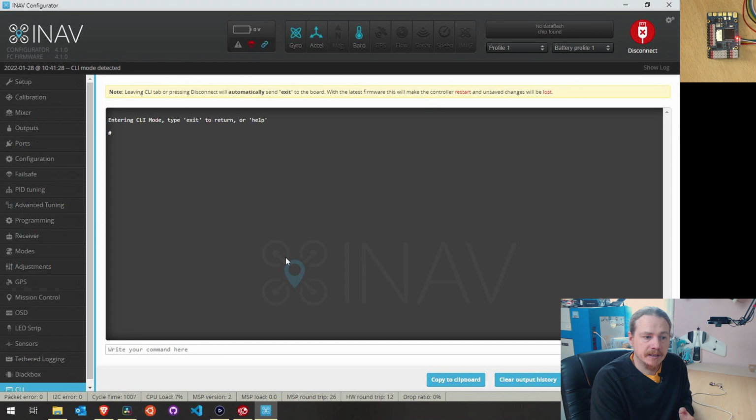This is fine. This is the CLI, which is command line interface, and what that does is give you access to every parameter on the flight controller's firmware. This is talking directly with the flight controller. But the only thing that we're interested in at the moment is to find out what target is on our flight controller. So we will type in version and press enter. Now you can see here we're already on version 4.1.